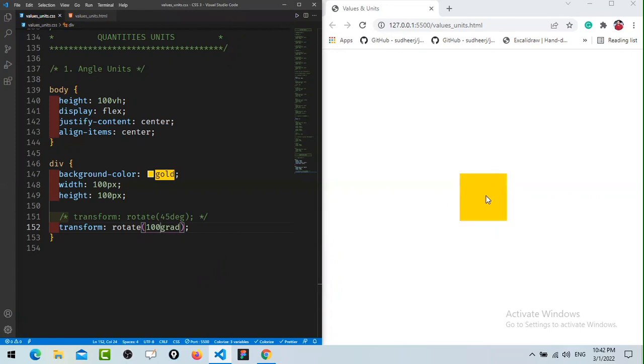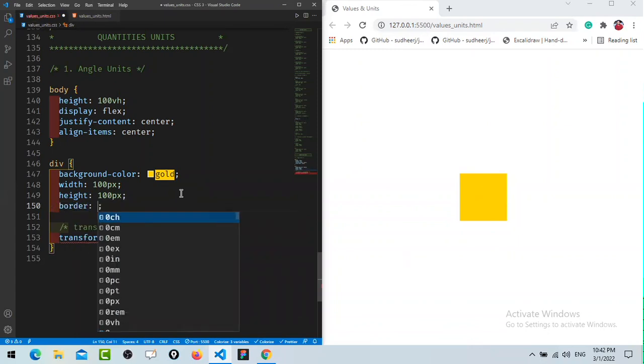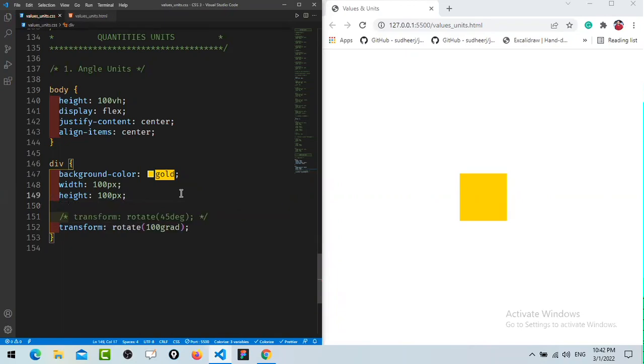Right now you are not able to see because we do not have different borders, so that I can show you here. Border. Okay, let it be right now. So here we have gradient, the second that we can use. The third one here we have is radian. Okay, this one also we can use.